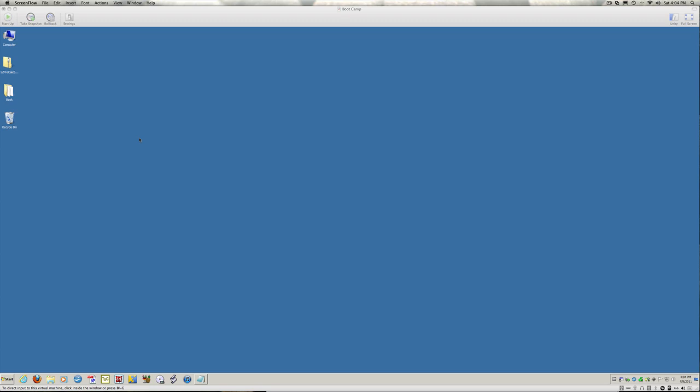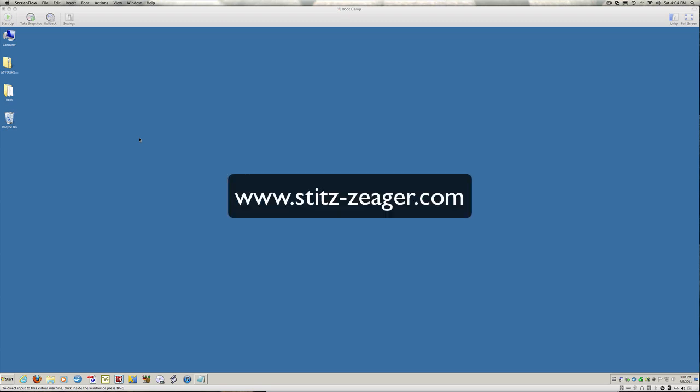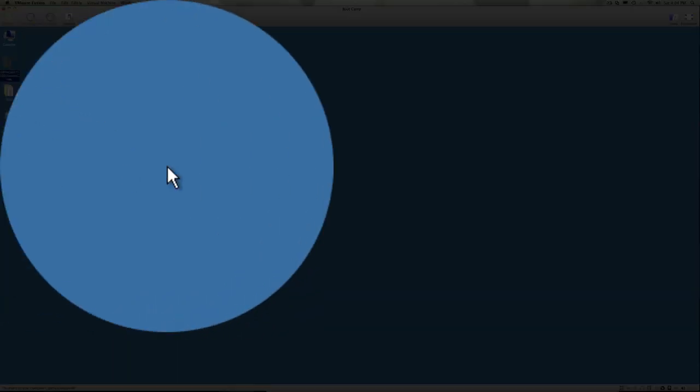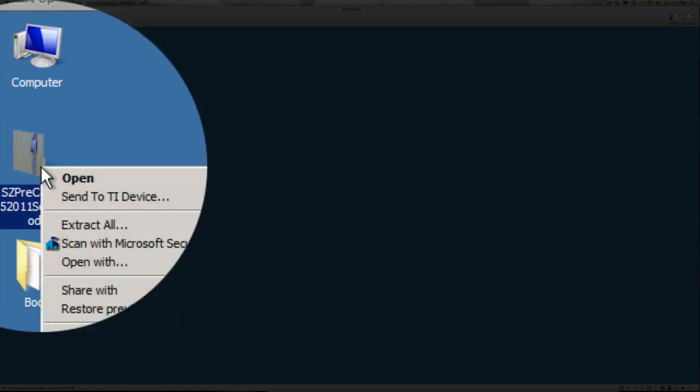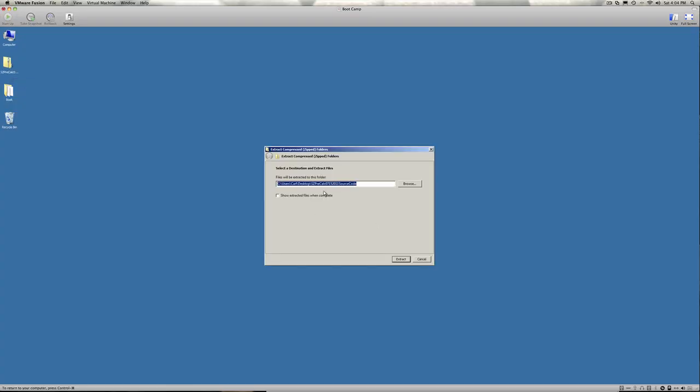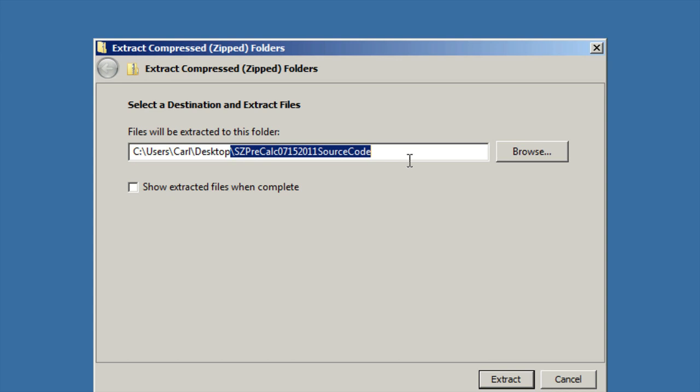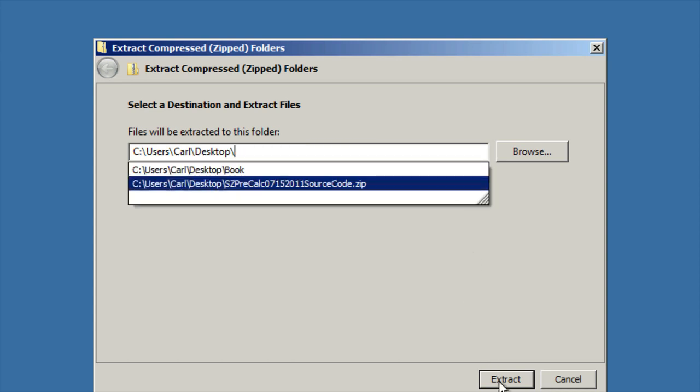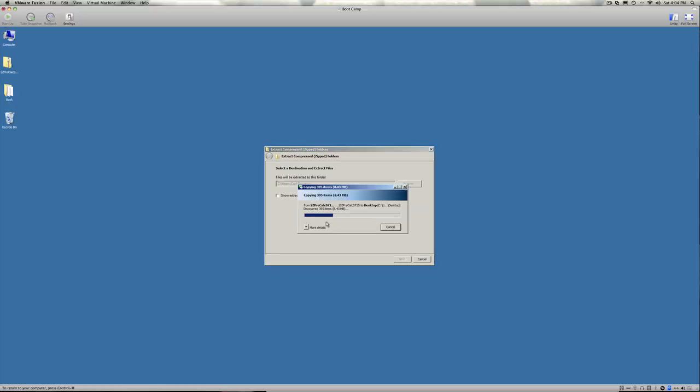Step one is to download the source code from our website, www.stitz-zeager.com. When you download the source code, it'll be a zipped folder. So your first step is to right-click and extract it to wherever you want it to go. I'm just going to extract it to the desktop. And you'll have about 8.5 megs worth of files.